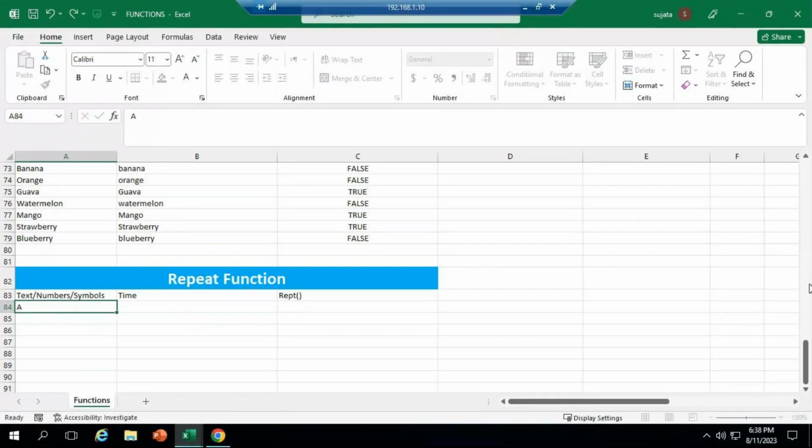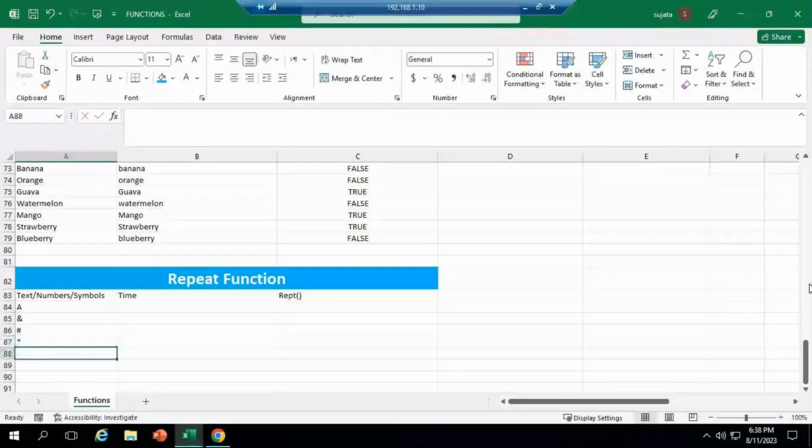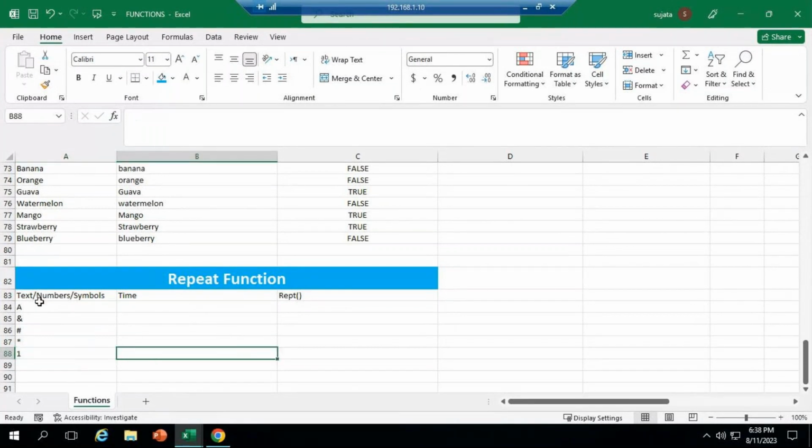capital A. Okay, then I'll type some symbols, that is the and symbol. Then I'll type here some hash. Then I'll type here the asterisk symbol we have. Okay, then I'll type number 5 or number 1. So these are the things I am going to repeat in this case. Now see here, this is an alphabet, this is an and symbol, this is a hash, this is an asterisk symbol, this is a 1. Okay, so if I'll give +9, is it taking or what?